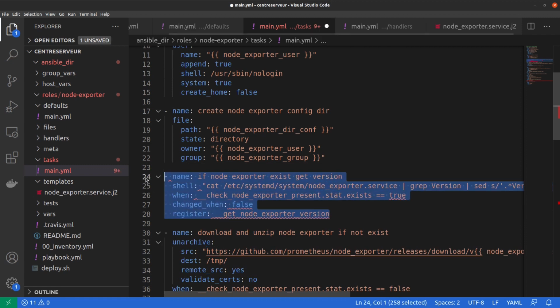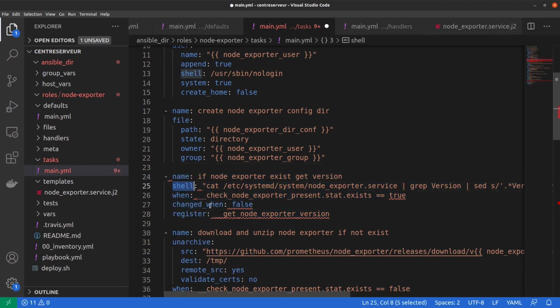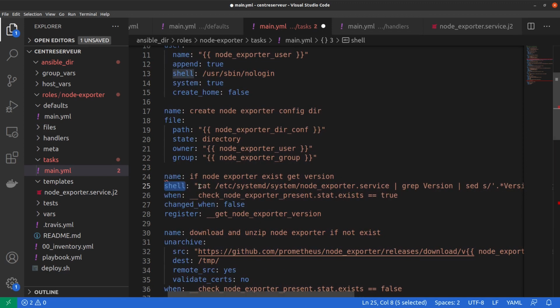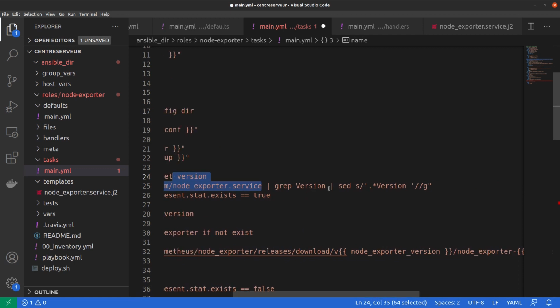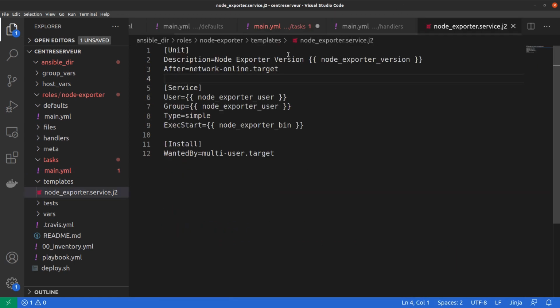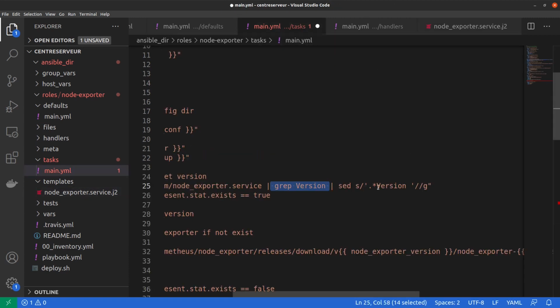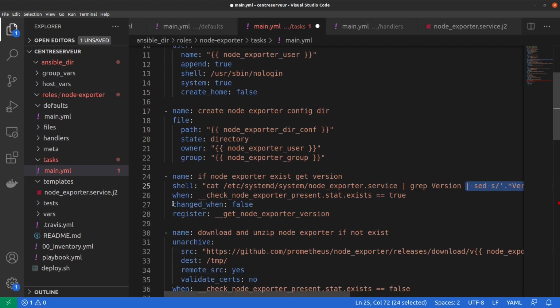What we do in this task, we use the shell module, and with the shell module, we do a cat on /etc/systemd/system/node_exporter.service. We grep the line with version, and we find this line, and we get the version. To do it, we use a sed to collect the version.